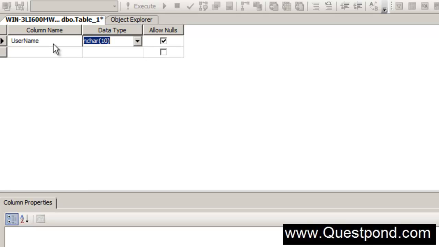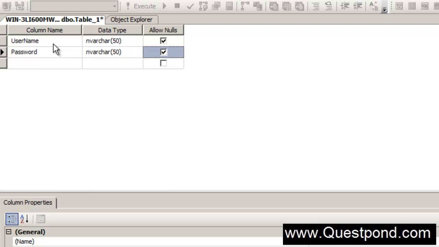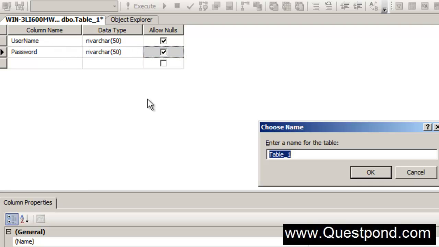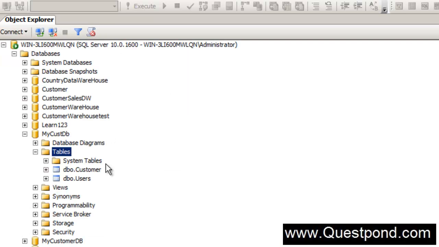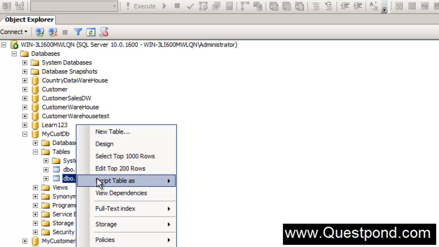One is the username field, and this field's data type we'll keep as nvarchar of 50 length. And the second field, we'll name it password, and we'll keep the length again as 50 characters. Okay, and let me name this table users. Right. So if you see now in my CusDB database, I have one more table here called users. Let's make some entries into this table.